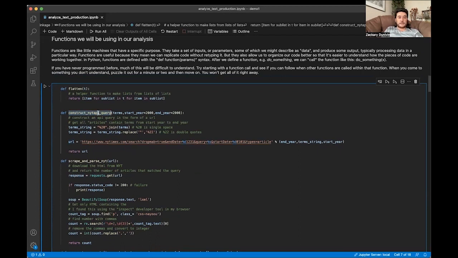So it takes 3 inputs, a set of terms, a start year, and an end year. And I should also just say, the reason that you see this equals 2000 here is because these are the default values. So we're saying by default, we're going to look at the year 2000. But when we're calling this function, we can also tell it what year we want instead of the year 2000.